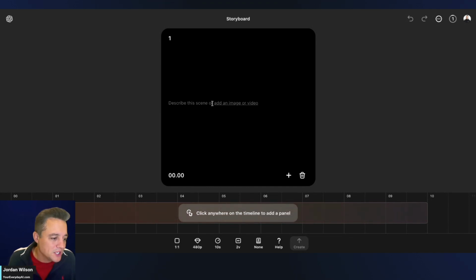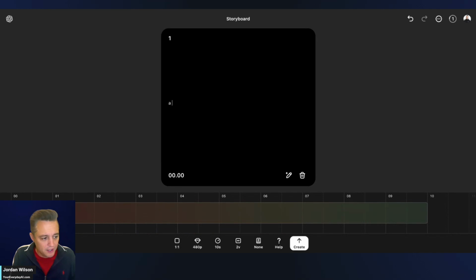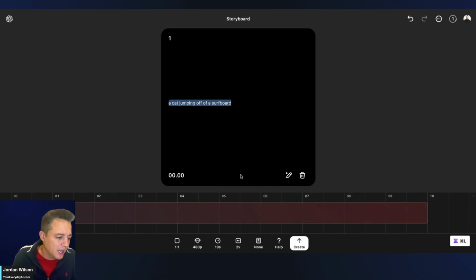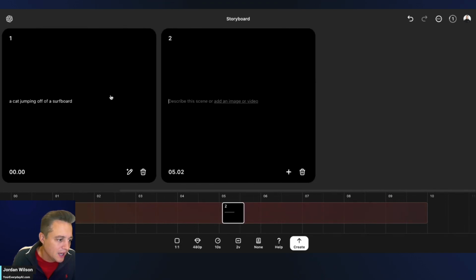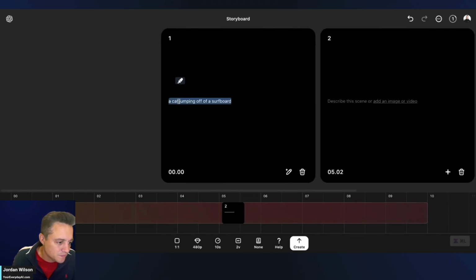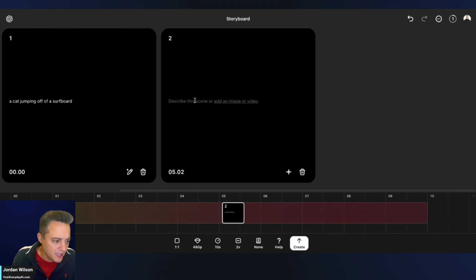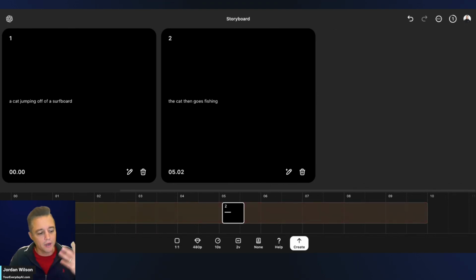All right, so you can just create a scene. So I can do the same thing, or I could say, a cat jumping off of a surfboard, right? And then I could add, let's see, I can go anywhere in here in this variation and I can click the same thing. And then I could go back over here and say the cat then goes fishing, whatever. And then I can click create.